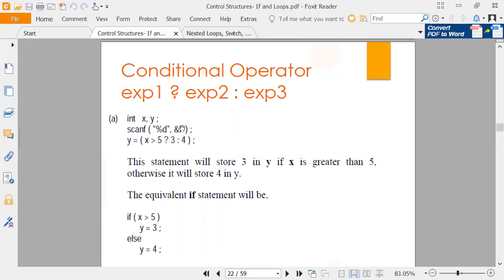आपने यूजर से x की वैल्यू को इनपुट कराया. If x is greater than 5, then 3 आप दे दीजिए, else आप 4 दे दीजिए. ठीक है. नाउ लेट अस सपोज मैं 10 इनपुट करती हूँ. सो 10 इज ग्रेटर देन 5. So 3 will be now assigned to this y. ठीक है. अगर मैं 2 इनपुट करती हूँ, so this condition is false. So 4 will be now assigned to y.